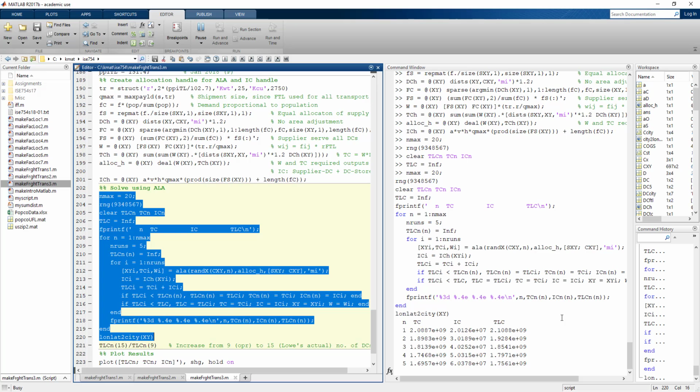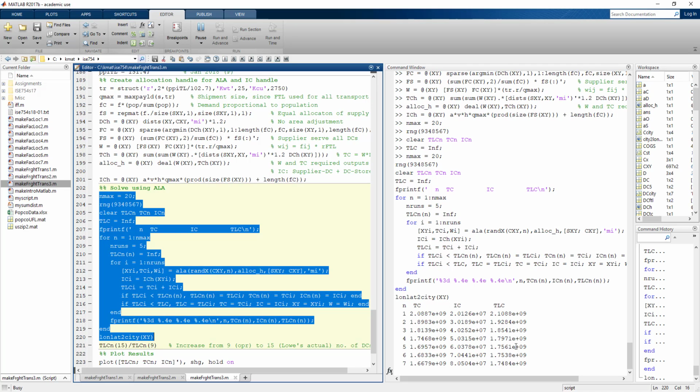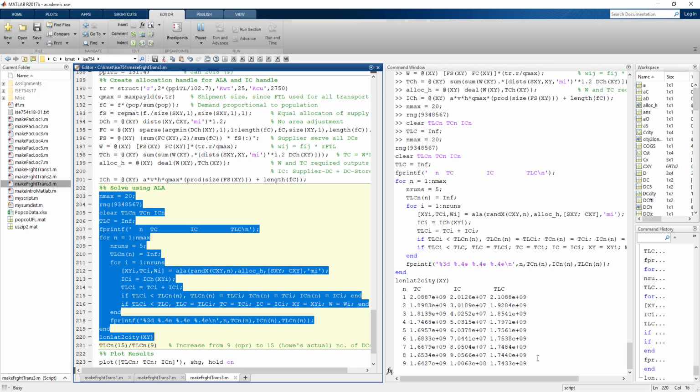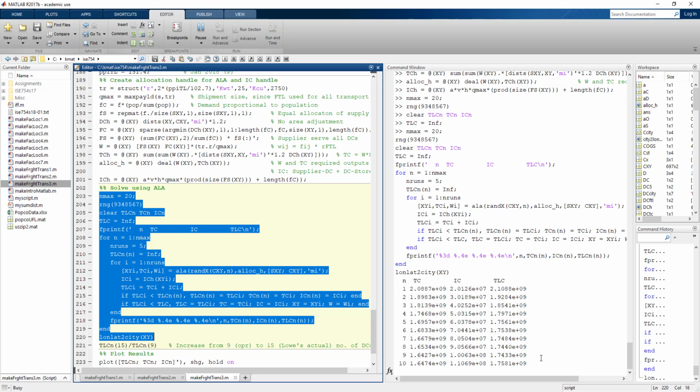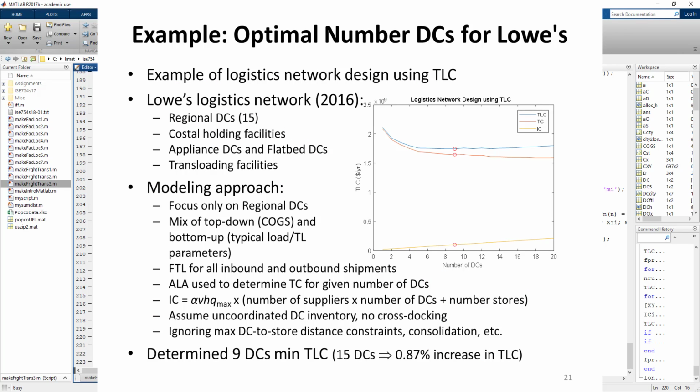So now I'm up to 6. And if you're looking at this last column, we're trying to minimize that. So far 7 is a minimum, 8, 9. And then with 10, I'm starting to get an increase in total logistics cost. So for this example, it looks like 9 distribution centers would be the optimal. Here, notice 11 actually is a little bit lower than 10, but still greater than 9.